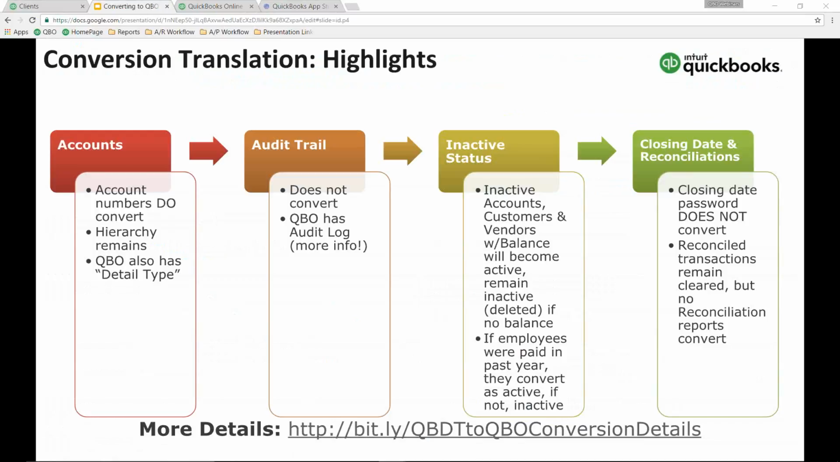The audit trail does not convert. So your audit trail in QuickBooks Desktop does not convert over, but QBO does have an audit log. So from the time you convert going forward, you will have the audit log, which not only captures changes to transactions in QuickBooks, but it also captures everything that happens in the program.